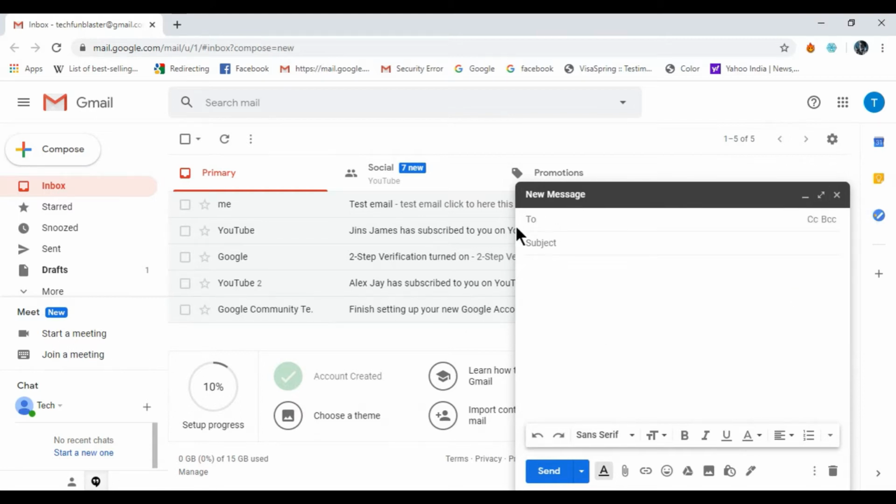Now, if you want to send an email, you have to type the to address to whom you'd like to send. For tutorial purposes, I'm sending to myself, to the same email address. So, Tech Fun Blaster. And now, the subject is a test mail. And the content is also test.